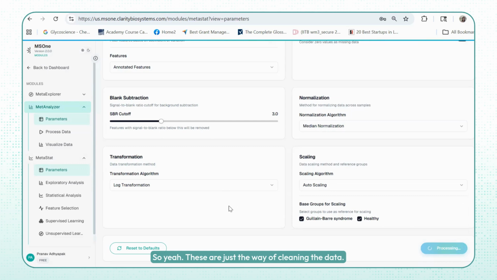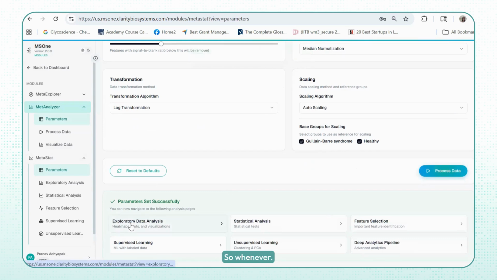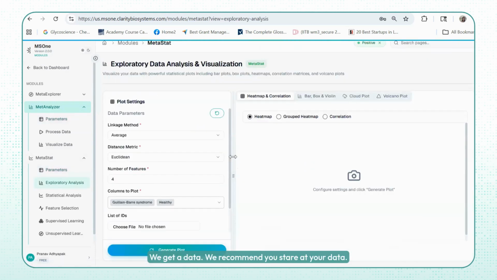So these are just the ways of cleaning the data before you can perform the analysis. And once the data is processed, you can start visualizing. Whenever we get data, we recommend you stare at your data. And the best way to do that is to plot a heat map out of it, because it helps you visualize multiple metabolites at a time across different groups.